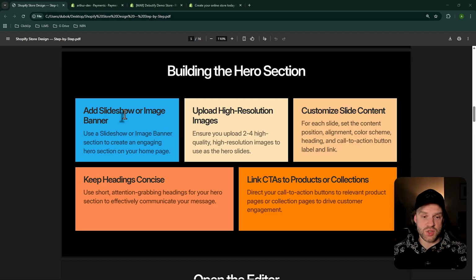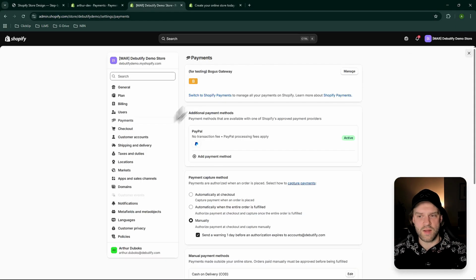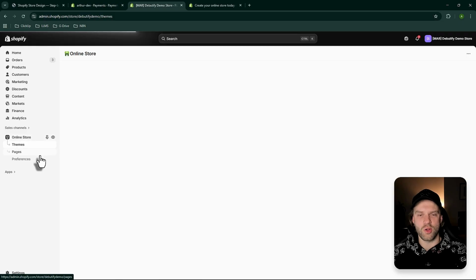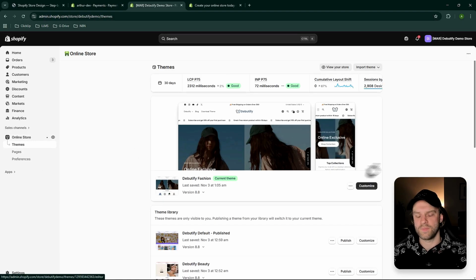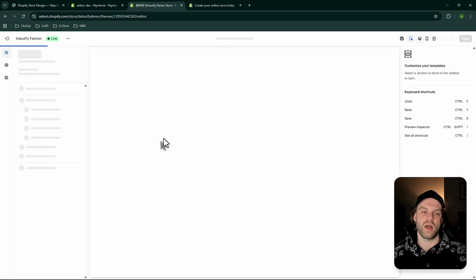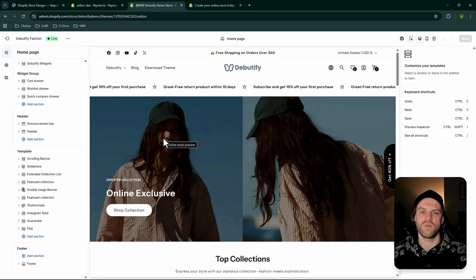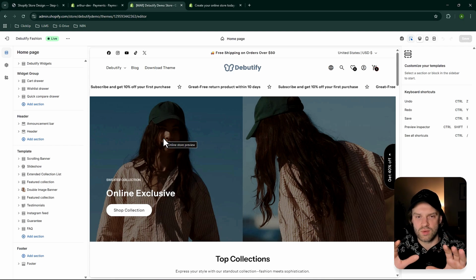So add slideshow or image banner, okay, you don't need to think about it if you are using Debutify, because they already have all of that once you download their template. And the cool part, you can even use their AI store builder, guys. So if you go to Debutify and create an account, they're gonna have an option that's called AI store builder. So you can literally ask the AI to build a layout for you, right?